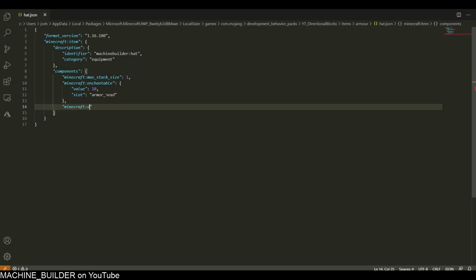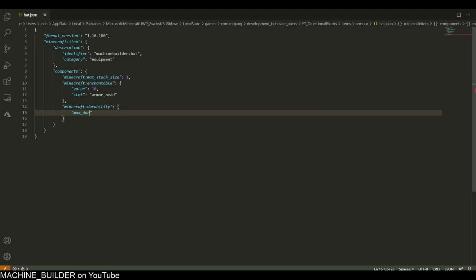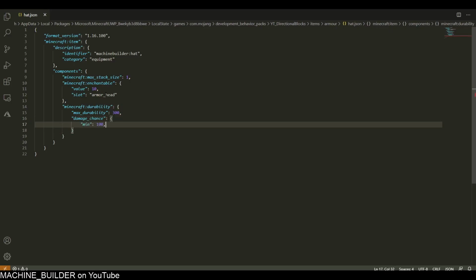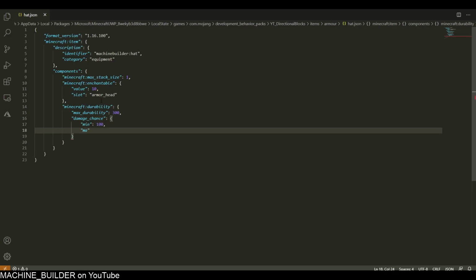Another thing we need is minecraft:durability. Max durability should be, I guess I'll do 400, 300. Damage chance, min 100, max 100. I don't think we actually need damage chance then, but I want to make it so every time you get hit with the armor it does 1 damage. Okay, actually I decided I don't want the armor to take damage every hit. I'm going to copy what the diamond armor does.